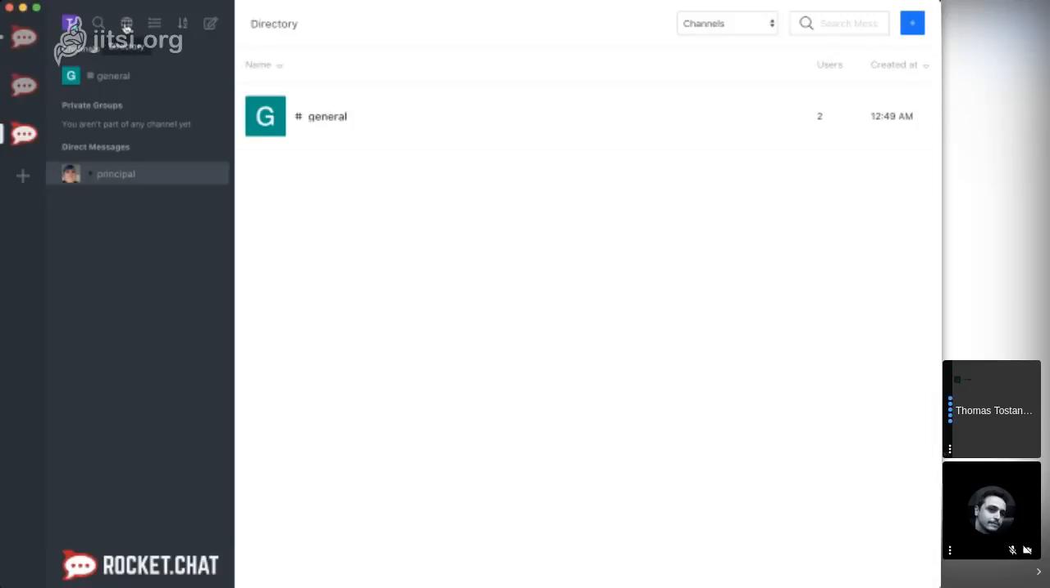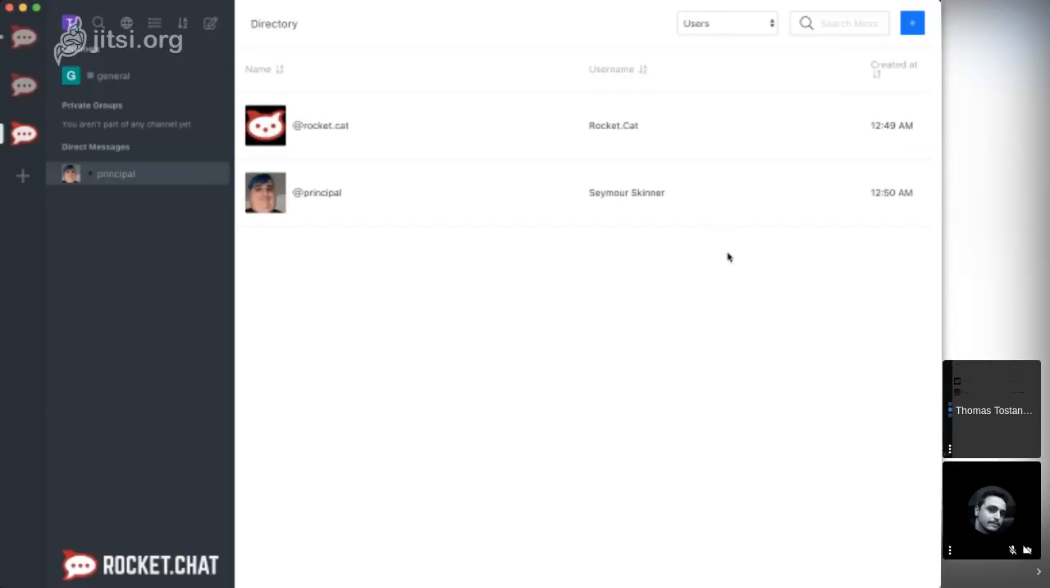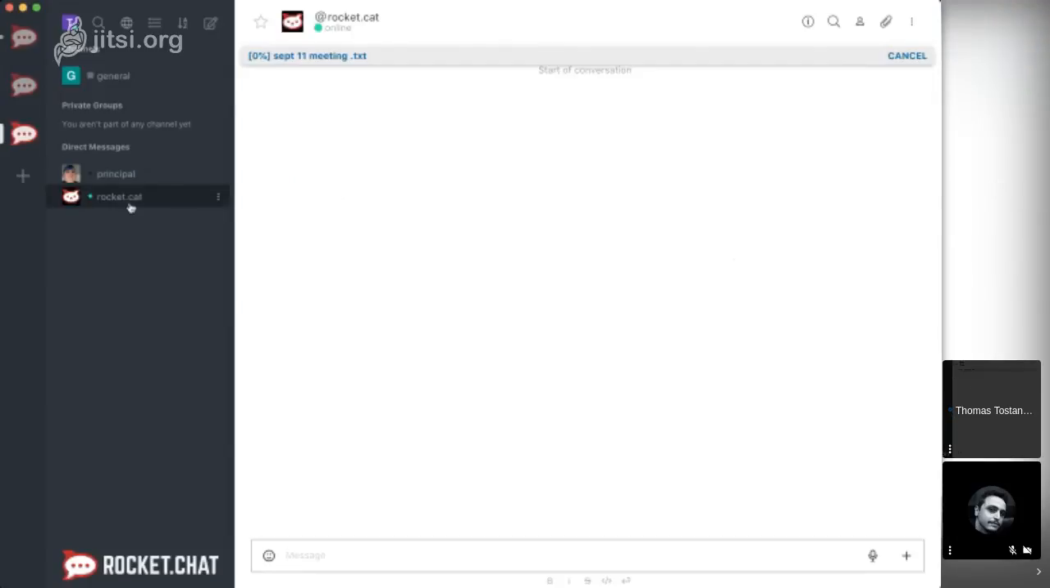I can also check in the directory, which will list channels and users available. You see Rocket.Chat on here. That's a user added by default to help manage things from bots and other plugins. I don't have any of that set up right now, but Rocket.Chat is there. I can also message Rocket.Chat. It won't do anything.